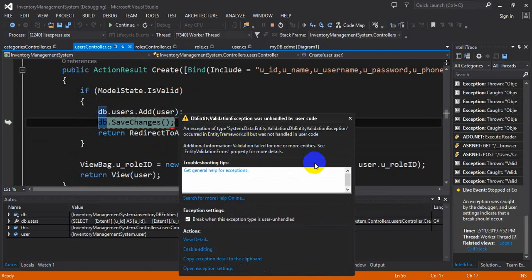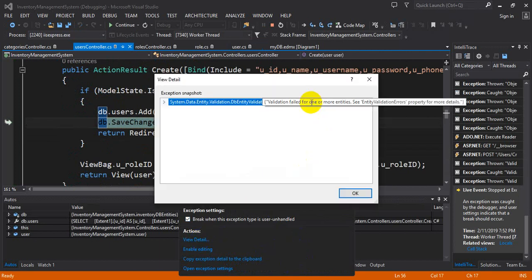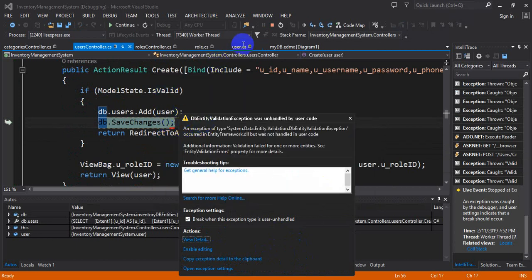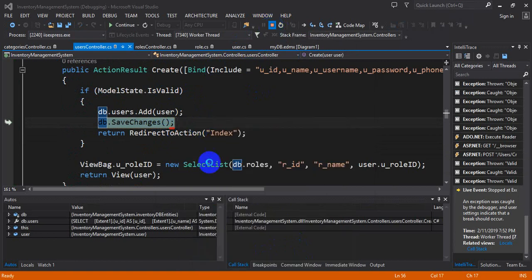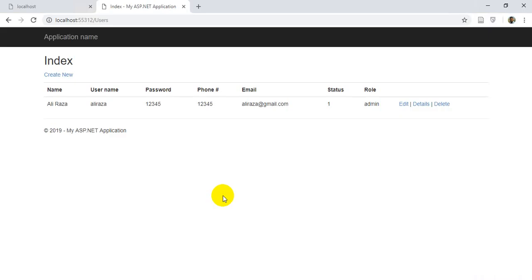Error has been occurred. What is the error? View details. Validation failed for one or more entities. Where is the validation? We have failed it to validate the user. Let's see what. Right, so sorry for that, there was an error, but when I rerun this application, look, my data has been inserted successfully. There is no problem. Okay, so for today's class I am stopping right now. In the next class we will see the further work in this inventory management system.